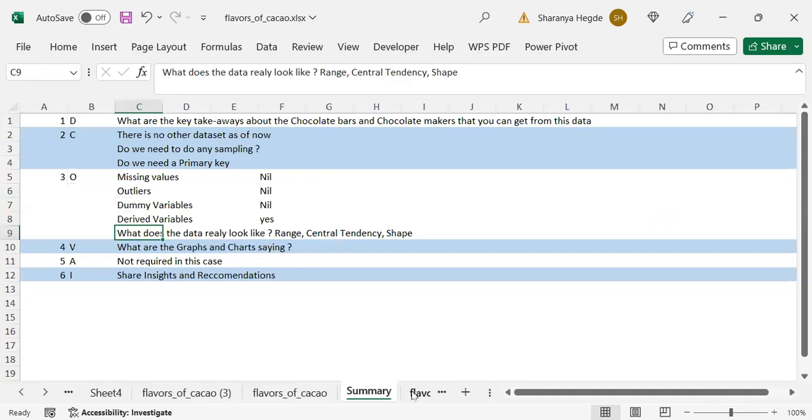So now let's go to the summary sheet, and we know now what the range, central tendency, and the shapes are looking like, pretty much bell shape. And we will do the last three parts, like the visualization, the analysis or analytics, which is really not required in this particular case study, and the insights and recommendations in the next video.